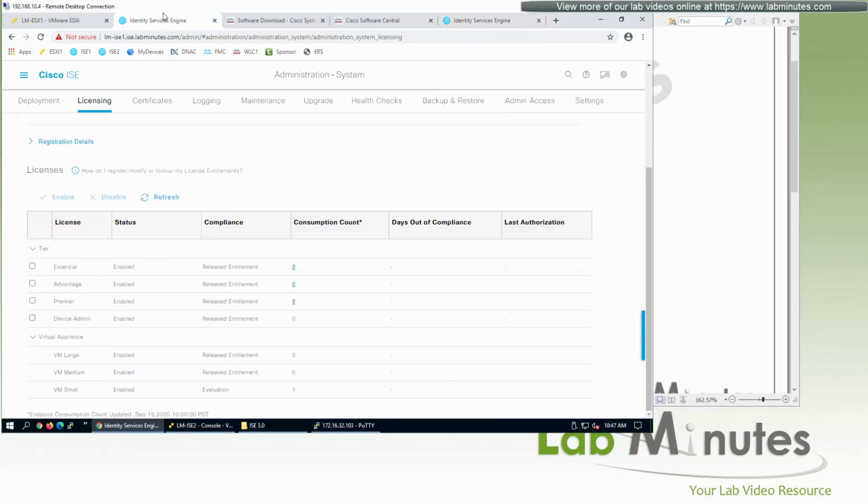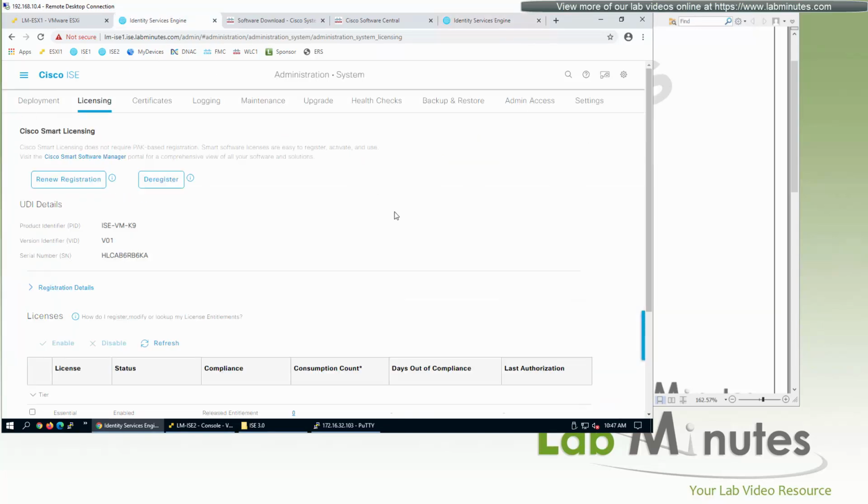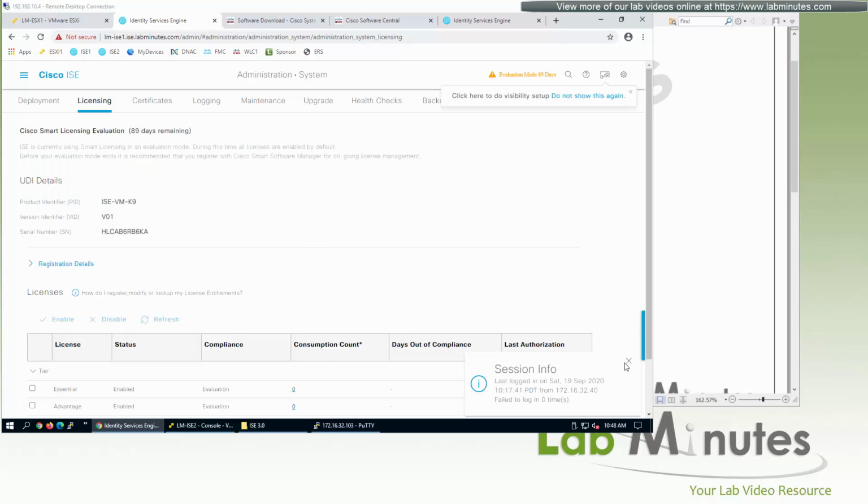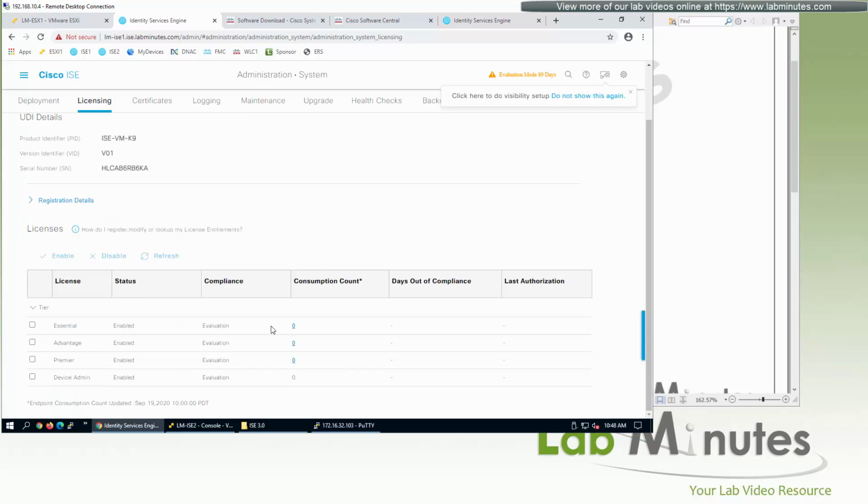The last thing I want to do here is to deregister our ICE1 from the Smart account because we are going to continue the rest of our lab using the eval license. I'm going to go ahead and deregister. Okay, and there you go. We're back to having the 89 days remaining. With all the licenses there, I can see that the section for the VM licenses disappeared, and we're back to just the core licenses and the device admin.